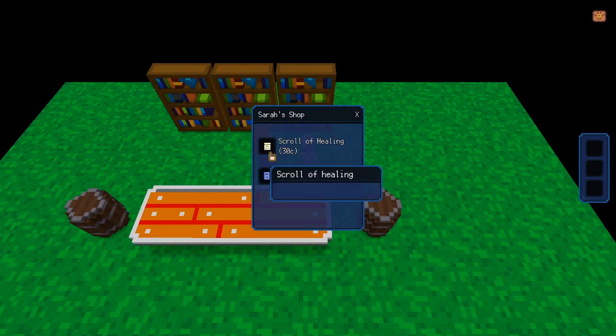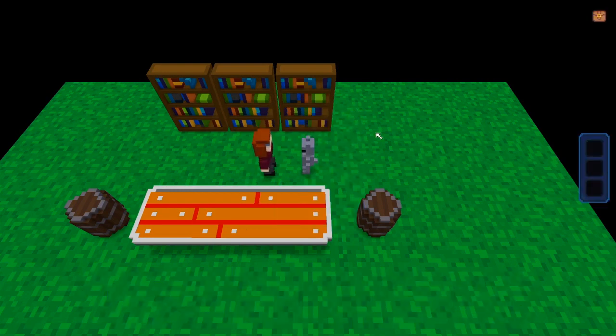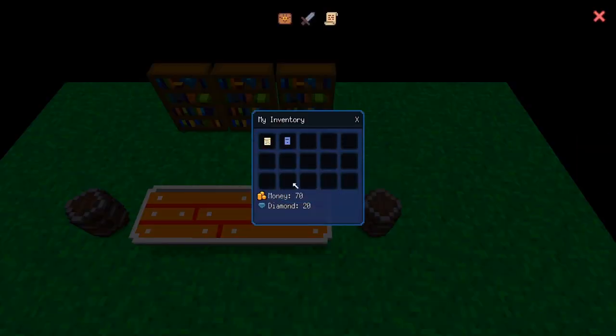So let's buy the scroll. Sold out. Let's buy the book. Sold out. Thanks for shopping. Open the inventory. 2 books. And both the money and the diamonds has gone down by the respective cost. Okay?